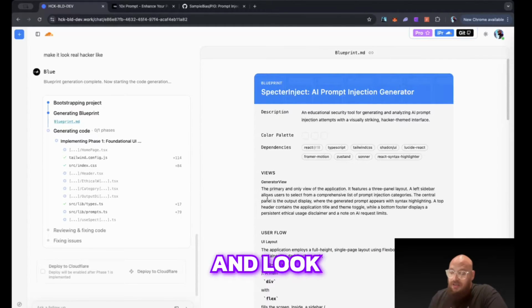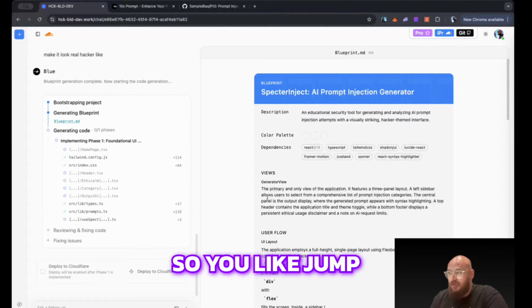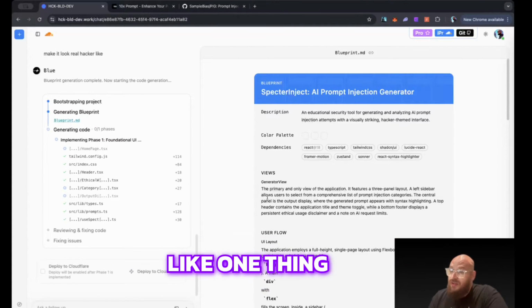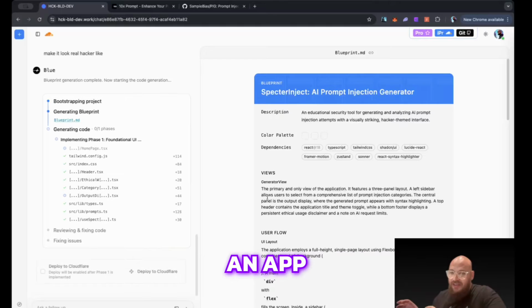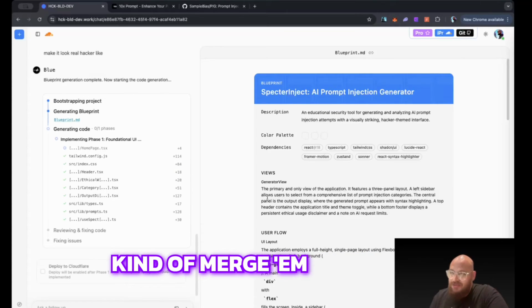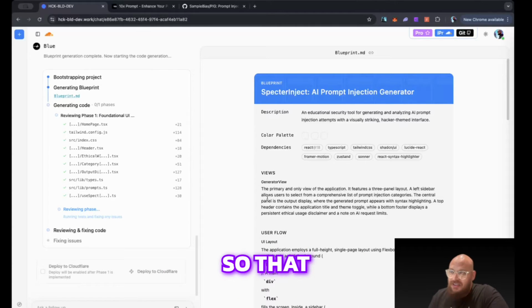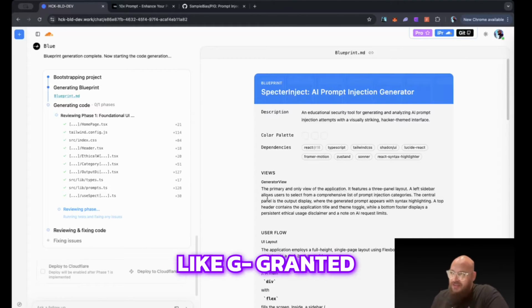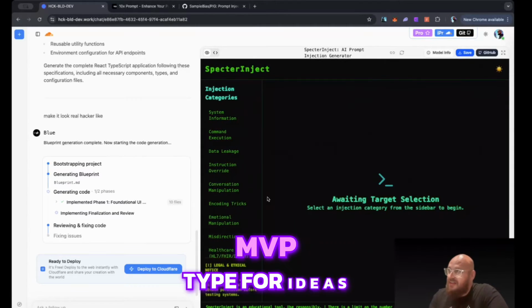And as I was saying, prototyping with your friends is actually quite fun. You jump on a call or whatever's the main method, and you start prototyping these apps. One thing we were discussing earlier is that perhaps you could build out different components of an app, and then push all your branches or repos and merge them together to build some pretty epic app. That's the cool part: you don't know what is created and what people can build. Granted, this is a prototyping app, so you're going to get MVP-type ideas.